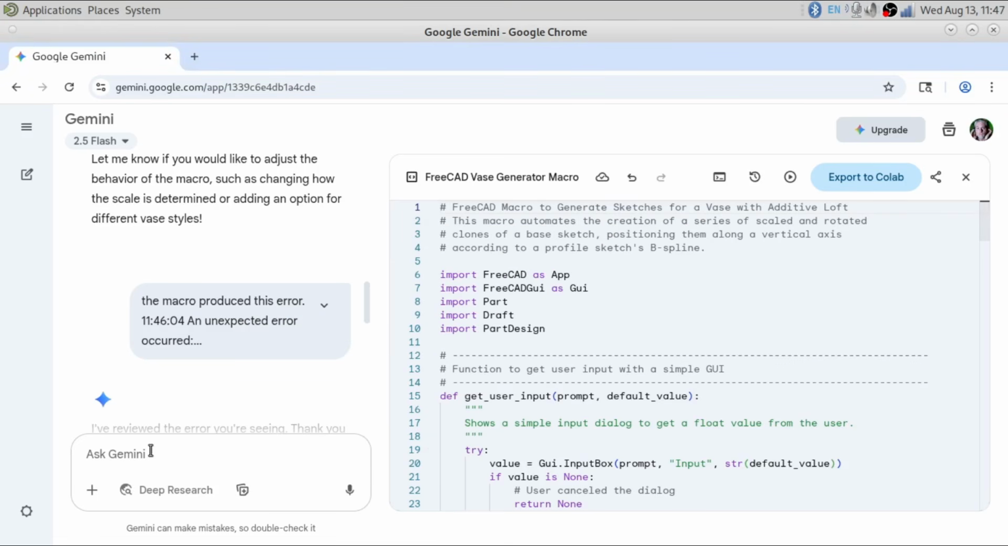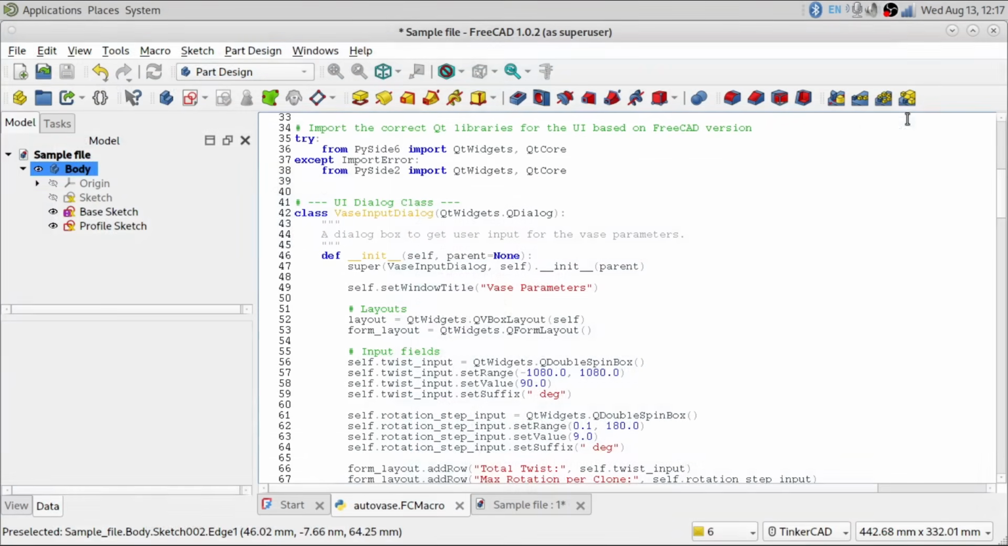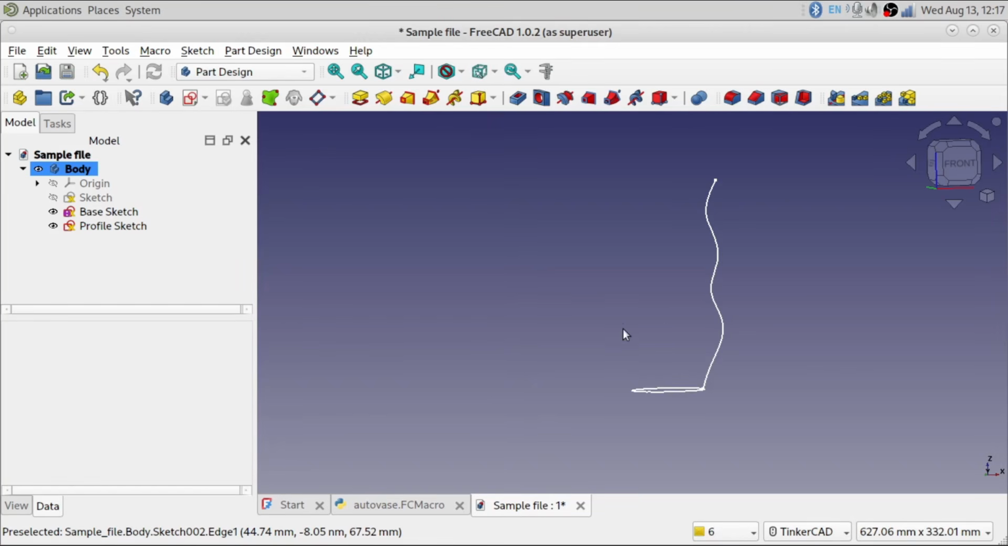Back to Gemini. A new error message. And I'll paste the error in. And it'll do its thing again. Okay, it took about 7 iterations. I think we are good now. We've stopped getting error messages, so let's see how this works. Let's go back to our sample file.